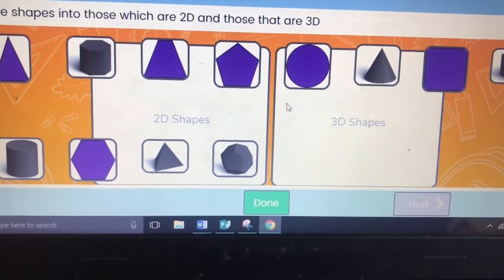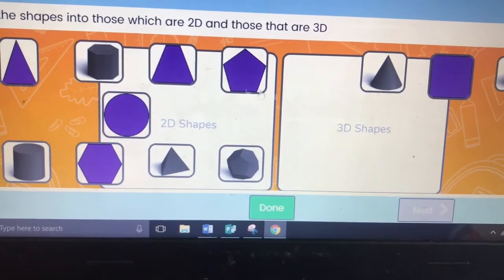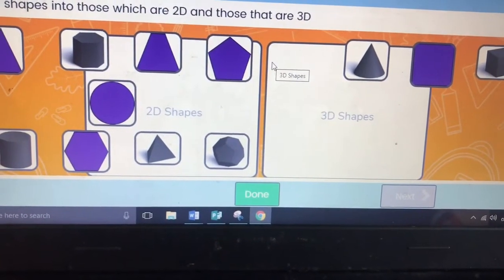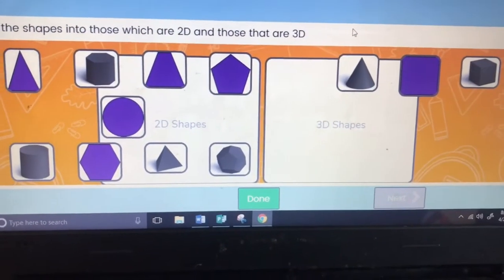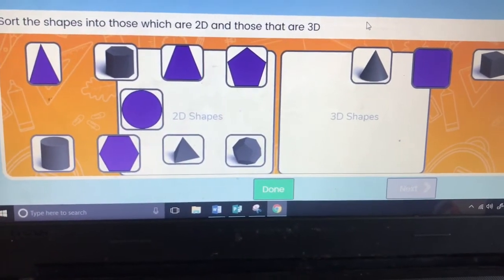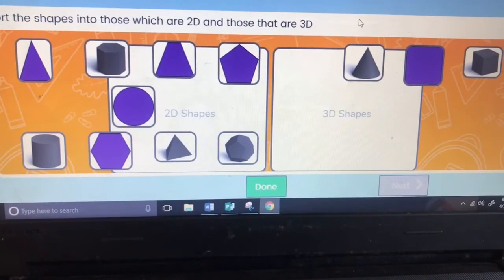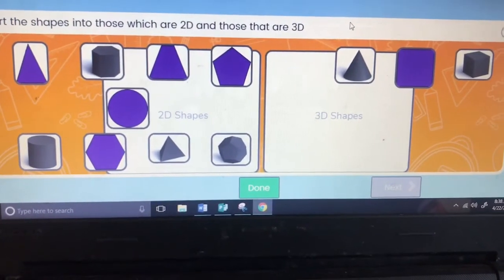Okay, so I can see here I've got a circle. I know that is a 2D shape, so I'm going to drag it there. I'm going to do that for all of my shapes. When you're finished, just press done and submit it to me, and I can have a little look. I'm going to be giving dojos out when I see children have completed their work. Okay, so pause the video here, do that task, and then I've got an exciting use it task for you afterwards. Well done, guys.